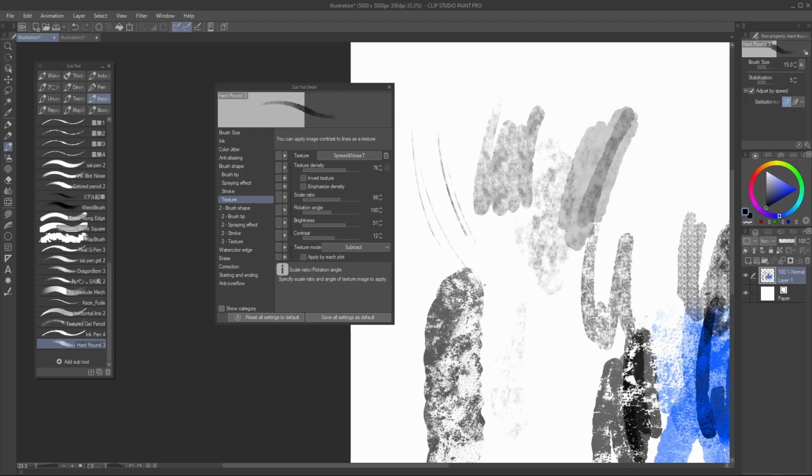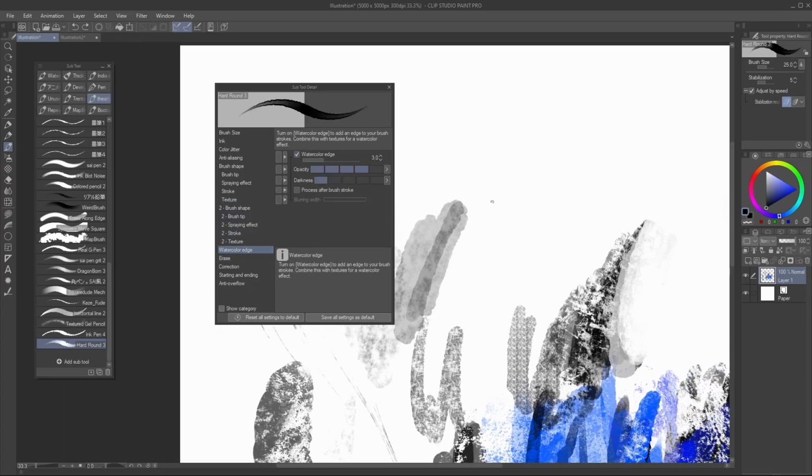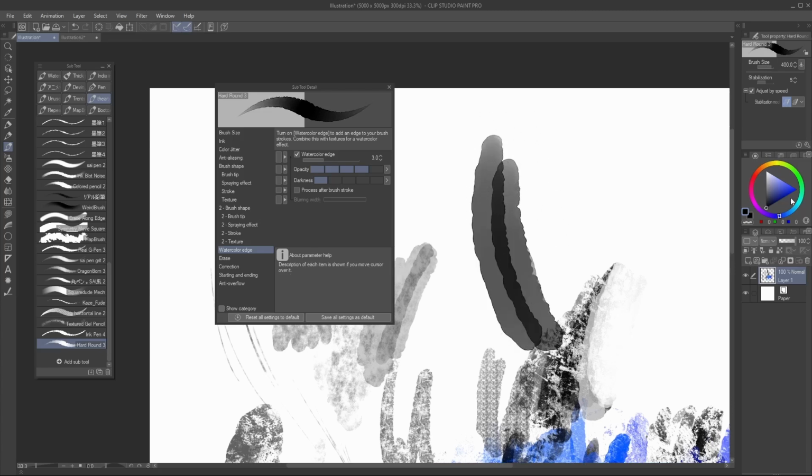But you can get a decent pencil stroke effect with this. Watercolor Edge. Let me actually disable the texture for this. Watercolor Edge is another one of those settings that I wish worked, but it doesn't, because it kind of sucks. It's pretty bad. So I would personally not use it.